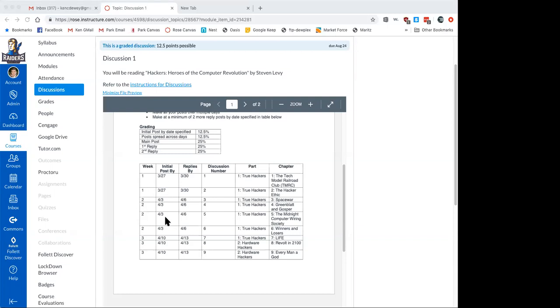But the initial post will be due by the 3rd day of the week, and with the exception of week 1, the weeks start on Sunday, so they will be due on Tuesday, and replies by Saturday. So, initial post by Tuesday, replies by Saturday. Week 1, we start a day late. We start on Monday, so it will be moved over by 1.